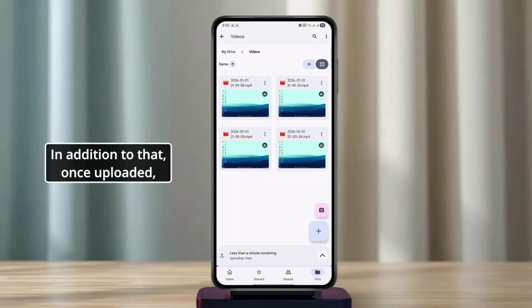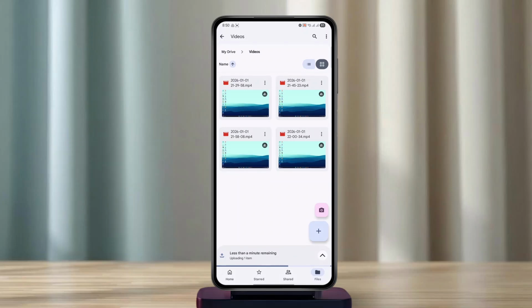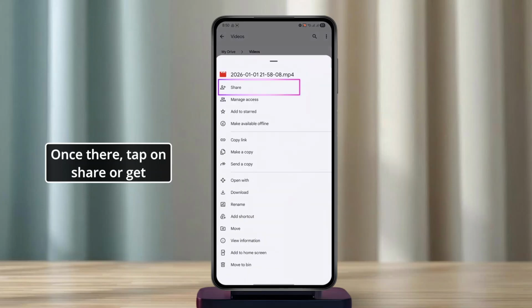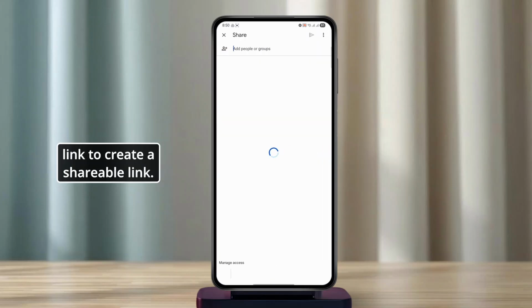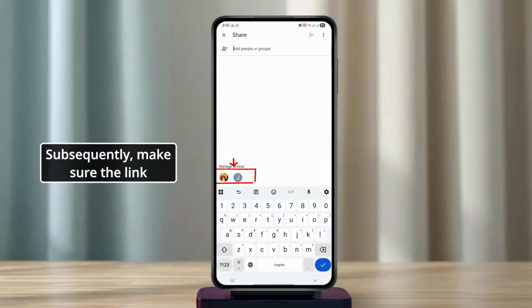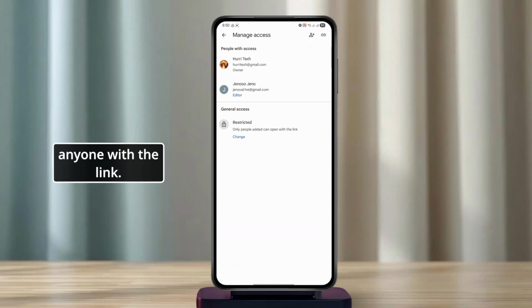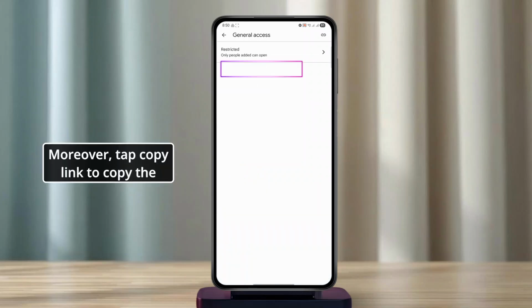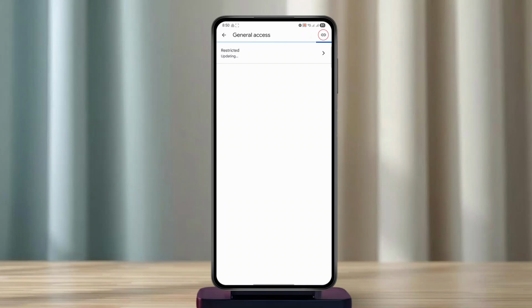In addition to that, once uploaded, tap on the three dots next to the video. Once there, tap on Share or Get Link to create a shareable link. Subsequently, make sure the link sharing is set to anyone with the link. Moreover, tap Copy Link to copy the Google Drive link to your clipboard.